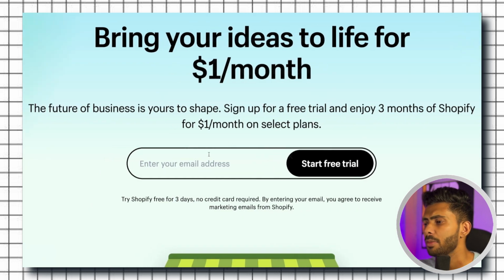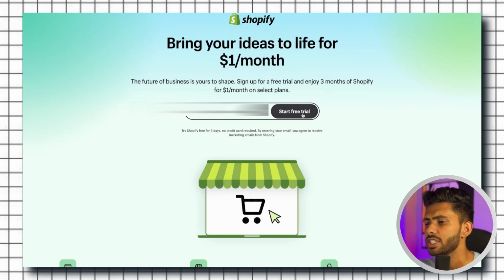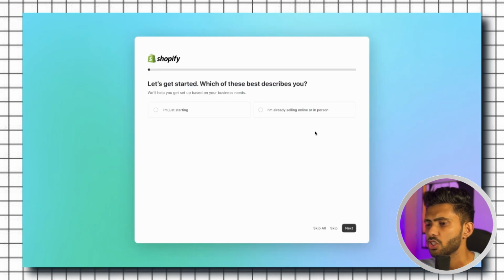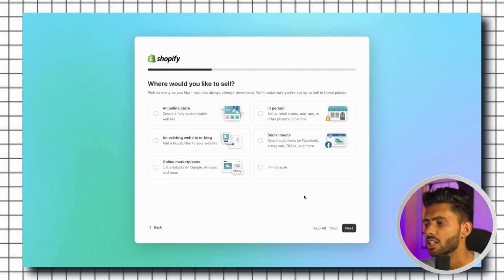So let me fill my email address and then I'll click on start free trial, which will take us to this page. From here on, you need to provide some basic information to Shopify about your store. Here you need to select whether you are just getting started or you are already selling online. Assuming that you are a beginner, I'm going to click on just getting started and click on next.